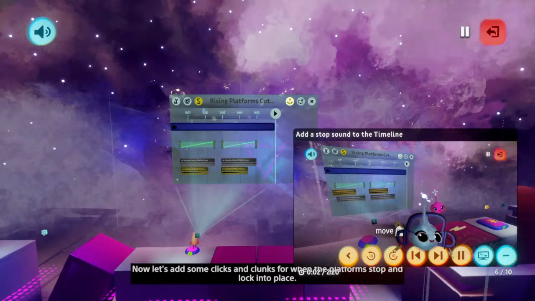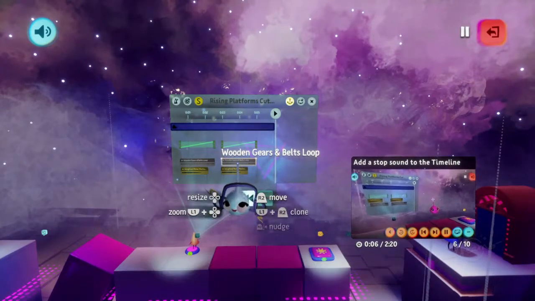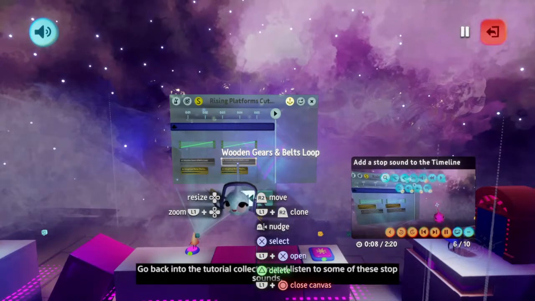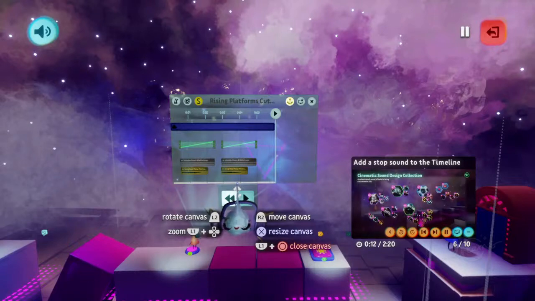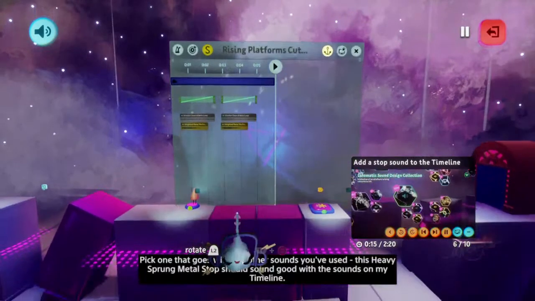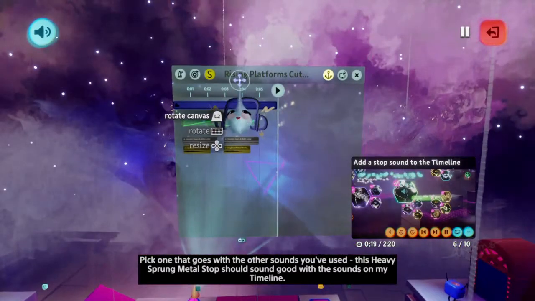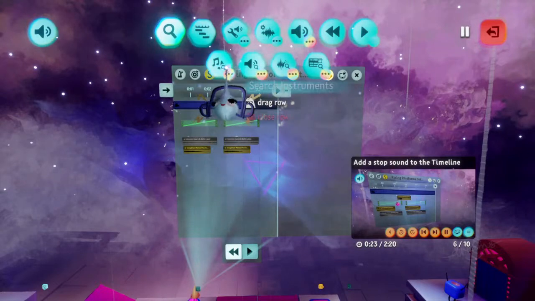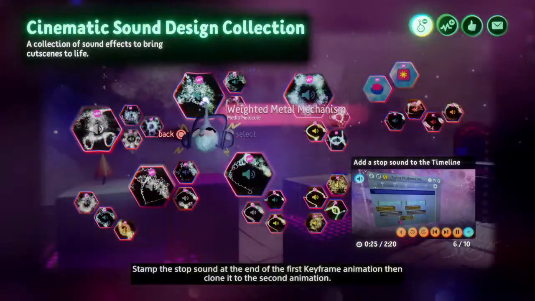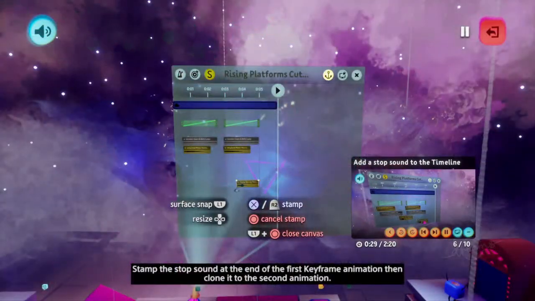Now let's add some clicks and clunks for when the platforms stop and lock into place. Go back into the tutorial collection and listen to some of these stop sounds. Pick one that goes with the other sounds you've used. This heavy-sprung metal stop should sound good with the sounds on my timeline. Stamp the stop sound at the end of the first keyframe animation, then clone it to the second animation.